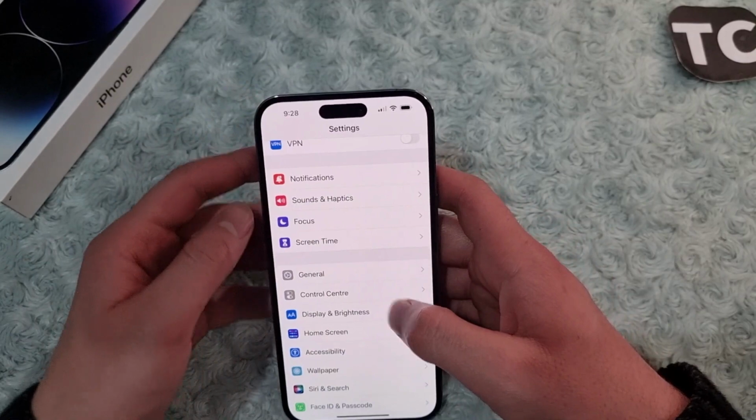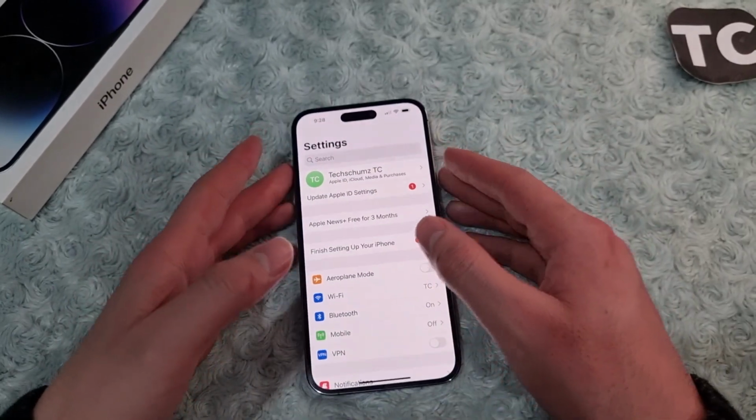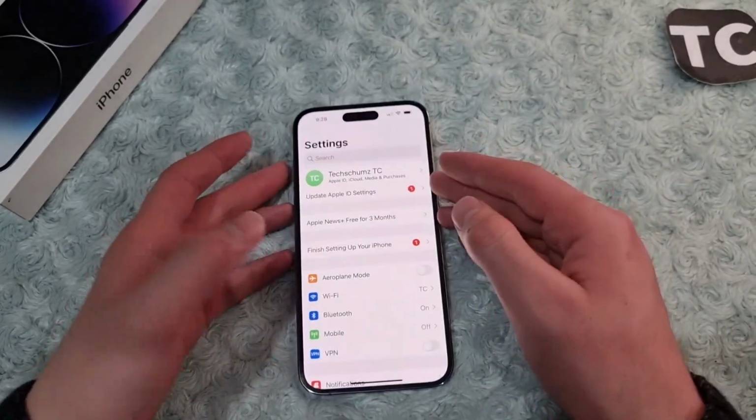So that's it. These are the ways to fix the heating issues on your iPhone 14, 14 Pro and 14 Pro Max.